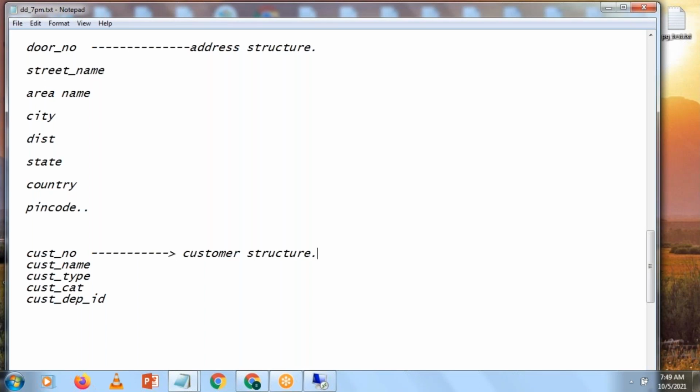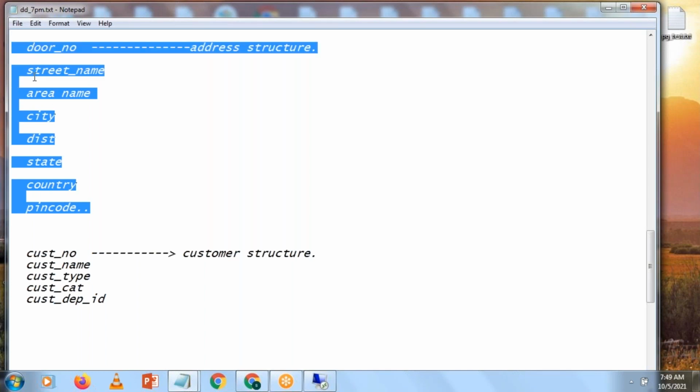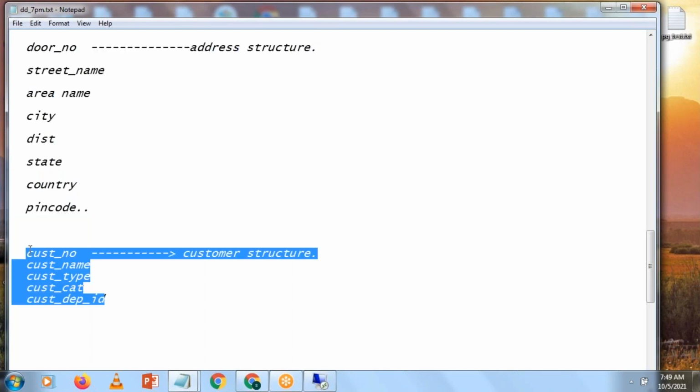Which particular fields? If you specify the particular fields which are related to particular information, for example, all these belong to address related fields. If you specify all these fields at a particular location, that's an address structure. All these fields belong to customer, so if you specify all these fields at a particular location, that's a customer structure.